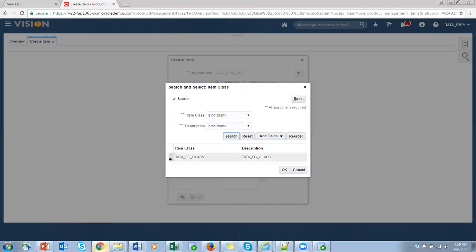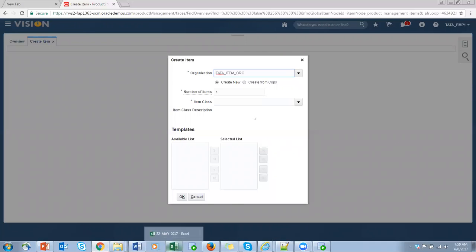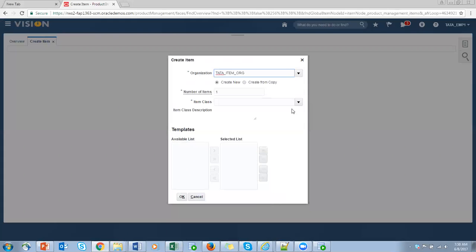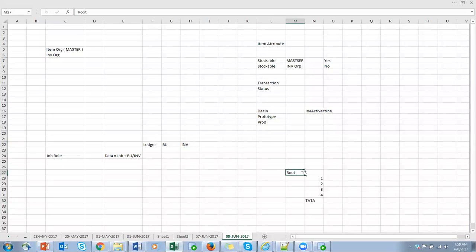See here, this user has access to only one item class that we created yesterday, right? Initially we have one root class. Under the root class we have a lot of classes: class 1, class 2, class 3, class 4. But we provided access to the Tata item class. That's the reason the user can create items only against this class. But if you provide access at the root level, the user can create items under any class.